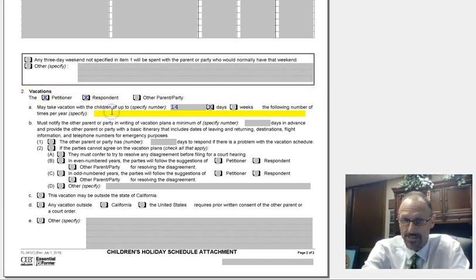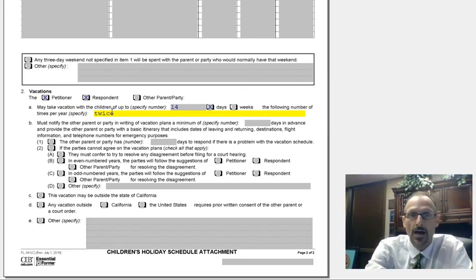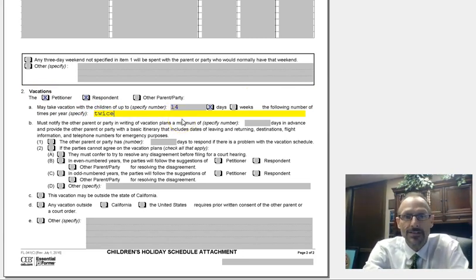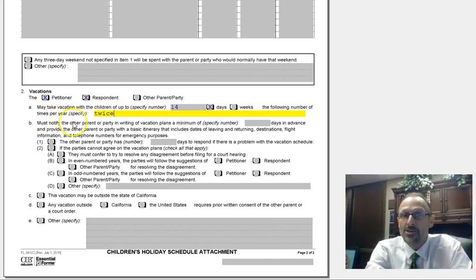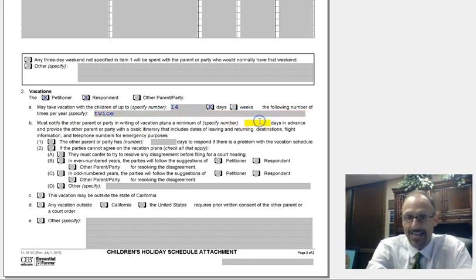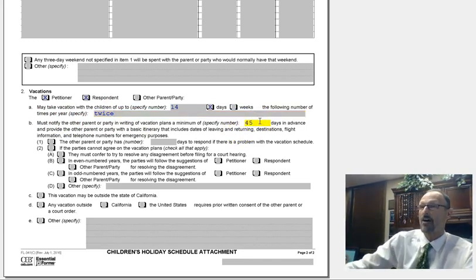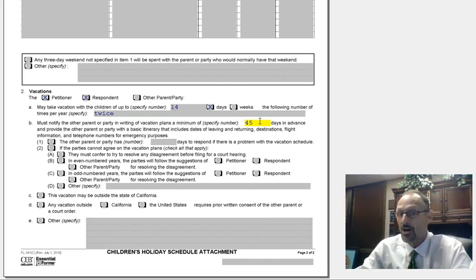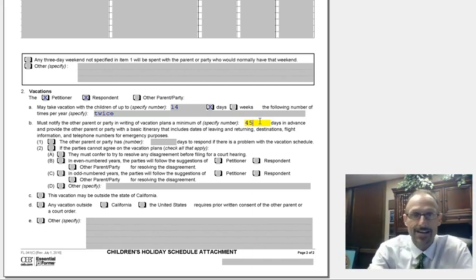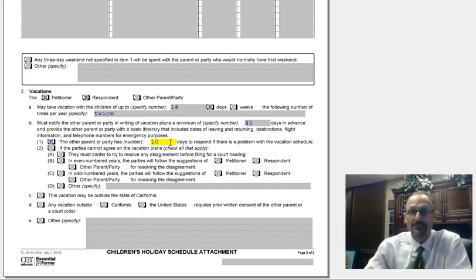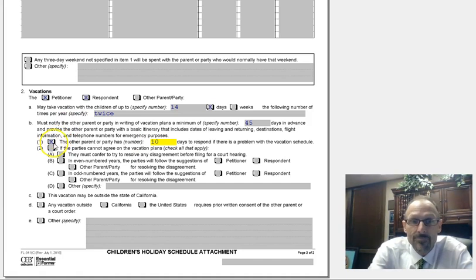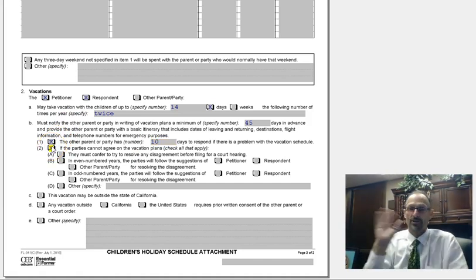Let's say twice a year, twice per year, and it doesn't specify when. But it does say must notify the other party within, and let's say it's 45 days in advance of any scheduled holiday that you want to take, or vacation you want to take. Let's say the other parent has 10 days to respond. If there's a problem with that visitation schedule, then this is the next very important thing.